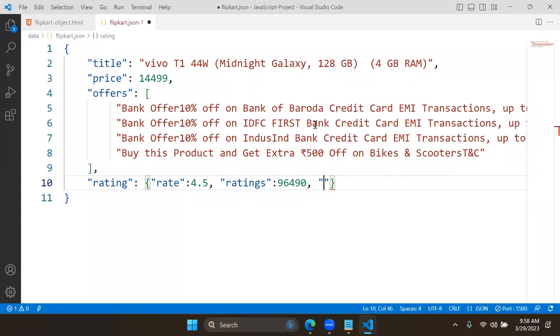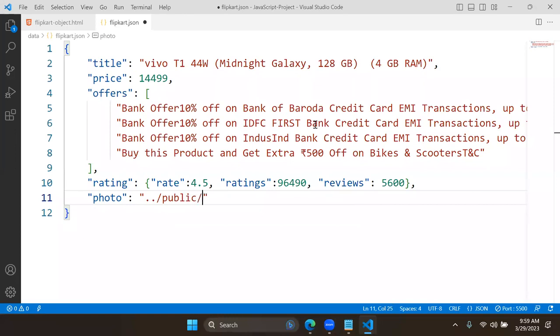And after that, what we have? Reviews. How many reviews? Some number. Reviews number I define. This is the data. And one more is there now. What is it? Photo. Where is the photo? Photo, we have to define a virtual path for that. It is currently our file is present in data folder. That means come out of that folder. In that public, in that images, in that vivo .jpg. That is the photo path.